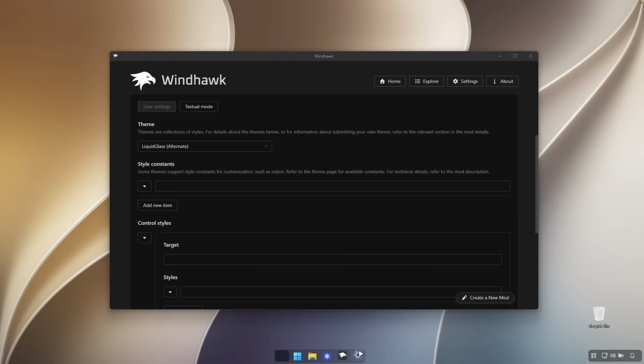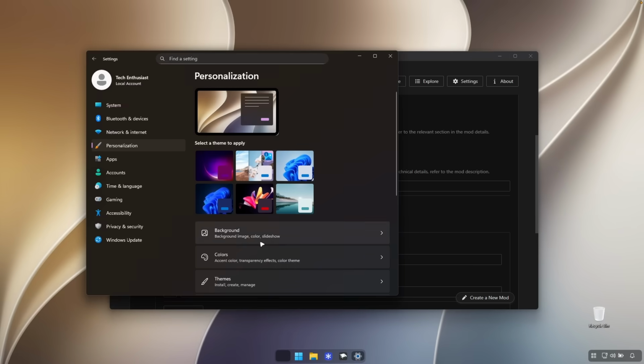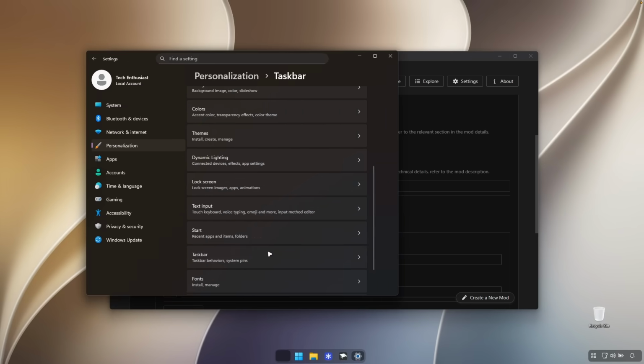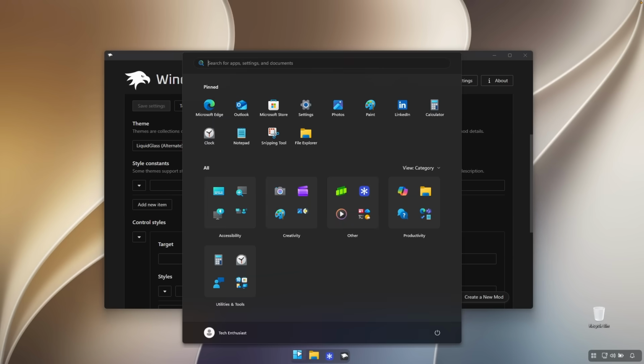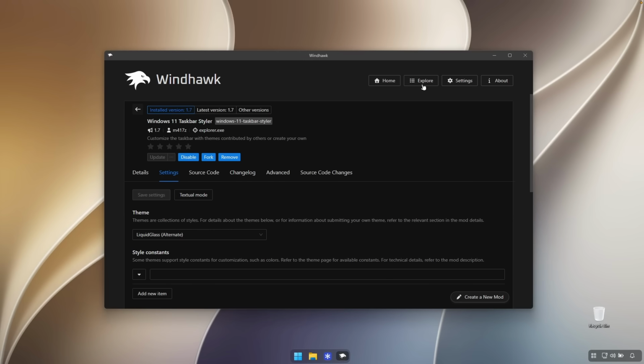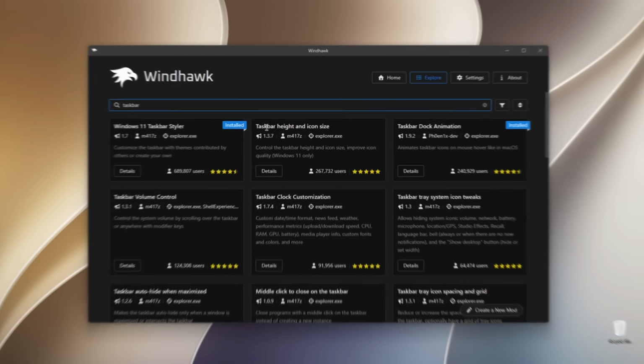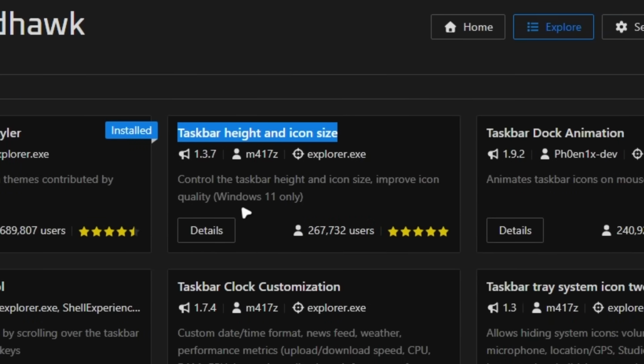Now let's also go here to the settings and remove this weather widget because you can see that it's clearly broken. So taskbar widgets to off and I hope right now that it looks okay. Yeah, it does. Let's go back and let's go to the explore page and we will have to also install this one, taskbar height and icon size.